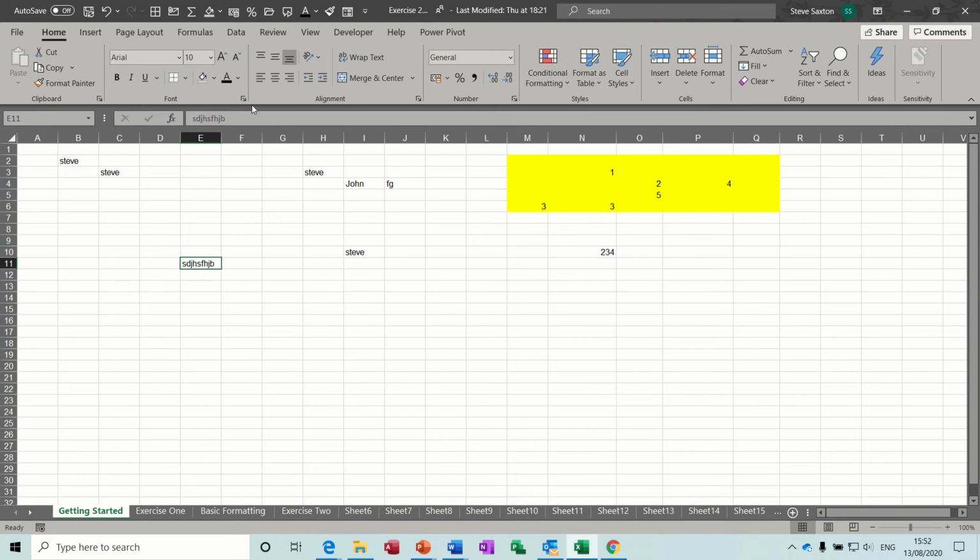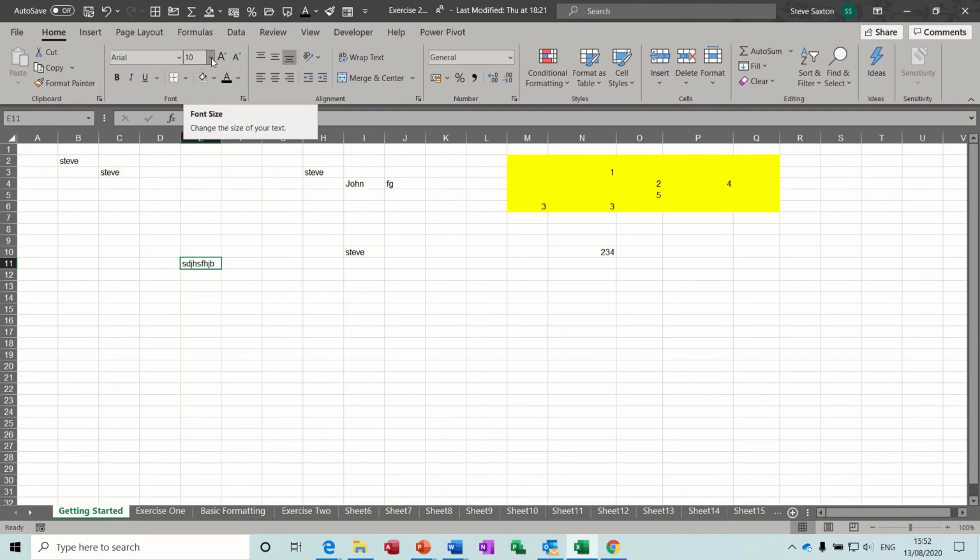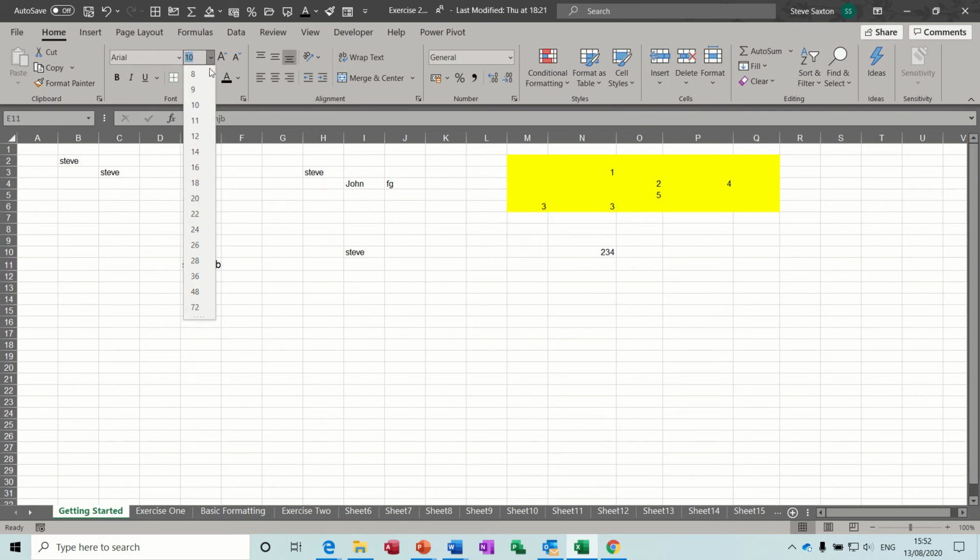Nothing's been formatted, nothing's been applied, it's on general, it's got the black font, and that's the default font there, Arial, which is quite an old one, and size 10. You can change the sizes obviously, but you still need to see the information.